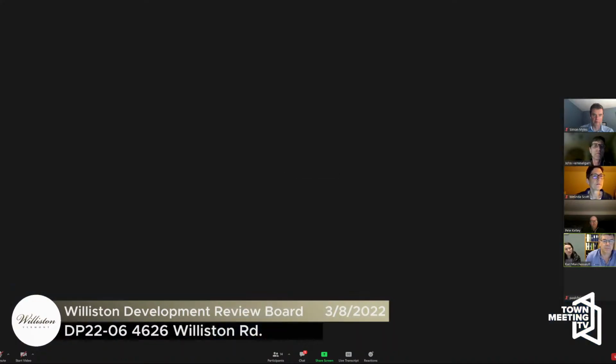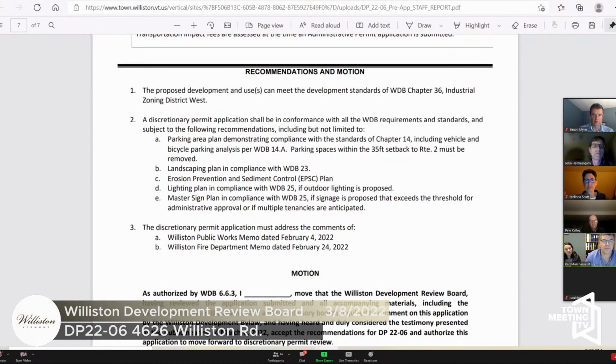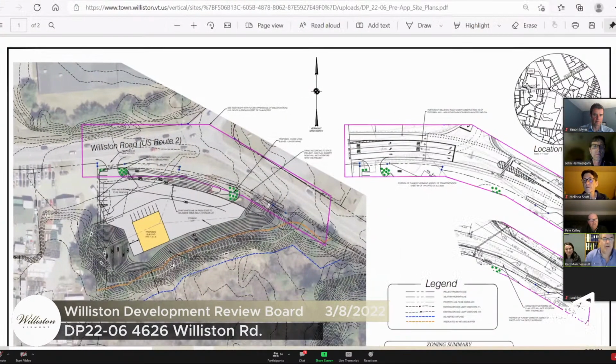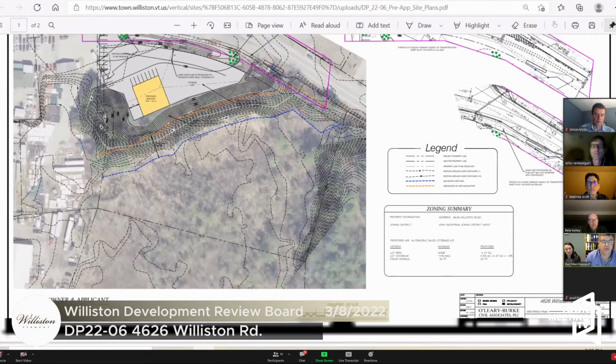And then the grading. If you would pull up sheet 2, I think we should definitely look at grading. Sheet 2 is an existing conditions plan. Melinda, I don't know if you could bring that up, or should I share my screen? Okay, so that's the first sheet, and I think that's sheet 1 or sheet 2. If you could scroll to the other sheet.